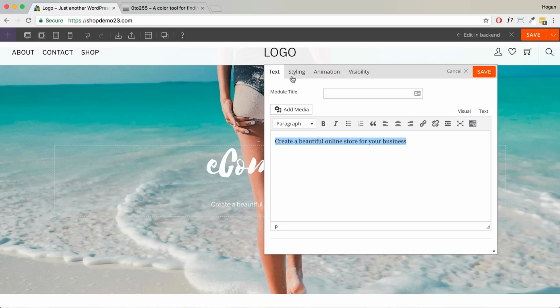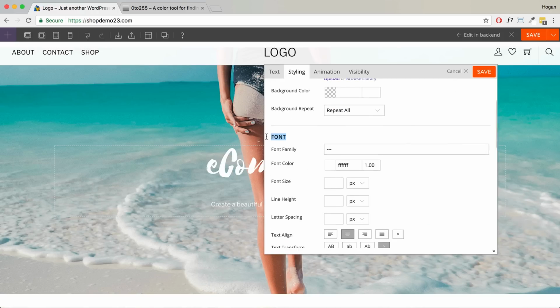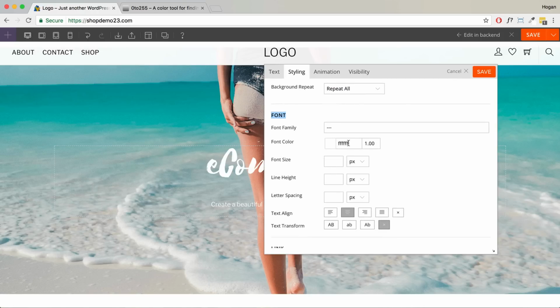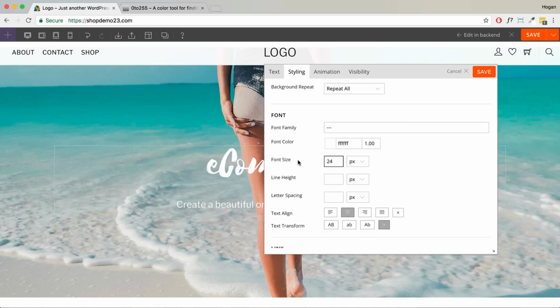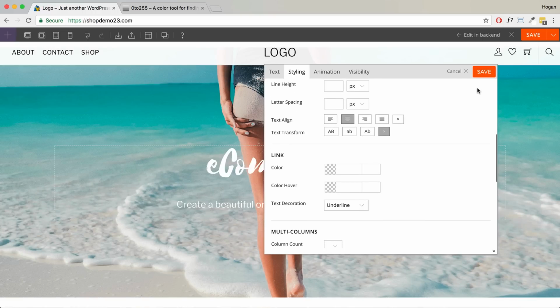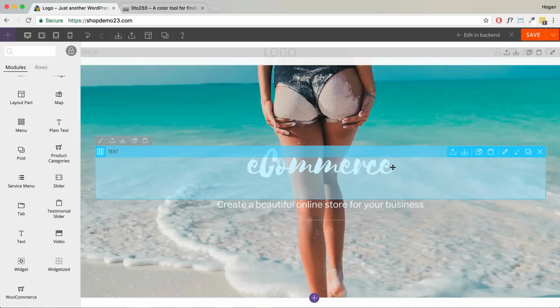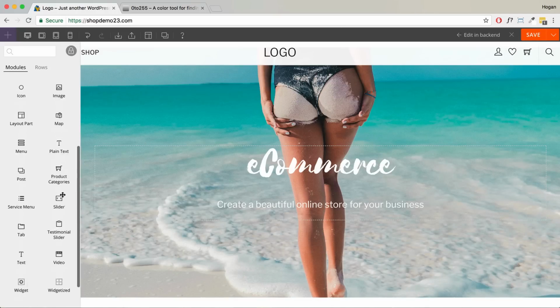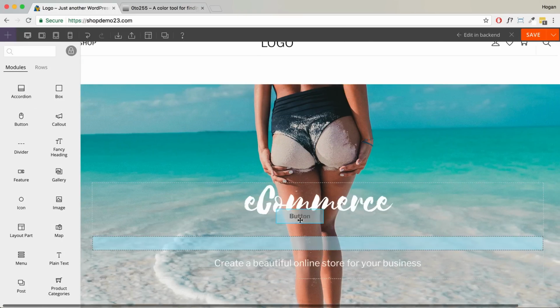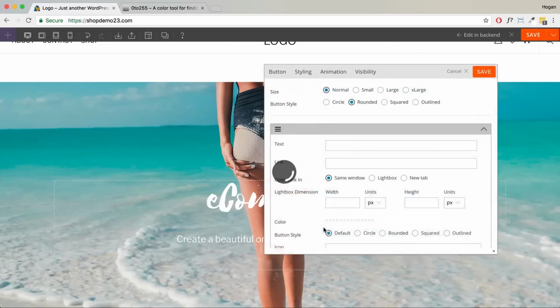And then what we can do is go to styling. For the font, as you can see, the settings have been saved previously already, but I do want to change it to 24 pixels for the size, and I think that is it. So save it. Okay, so that looks pretty good. Then we're going to scroll down here and then click on the button and drag that in.